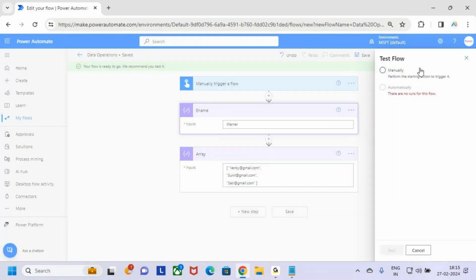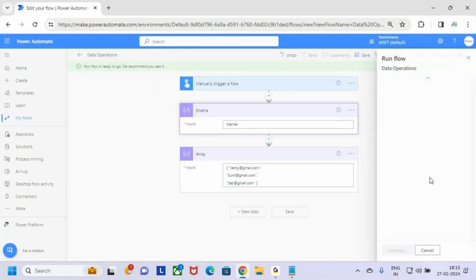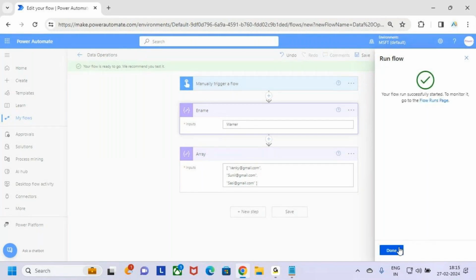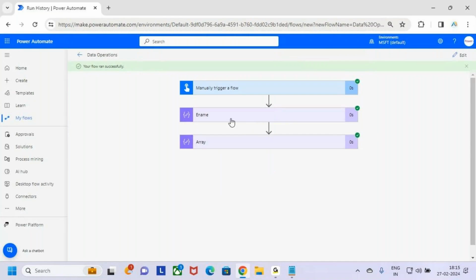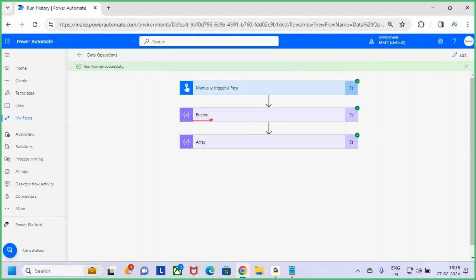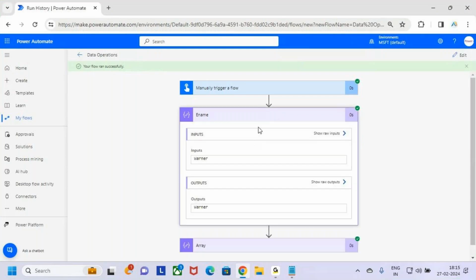Now test the flow. Test the flow manually. Click on run flow. Now let me show you how this compose is storing the data. See, first I'm creating one compose here, storing the employee name. Now I'm not telling the compose what value I want to store in it.